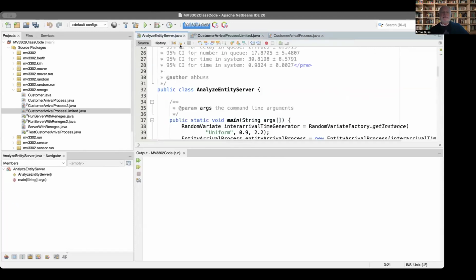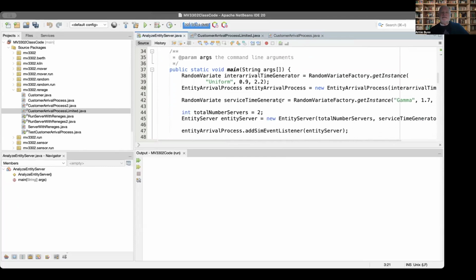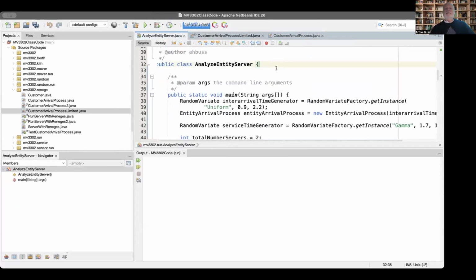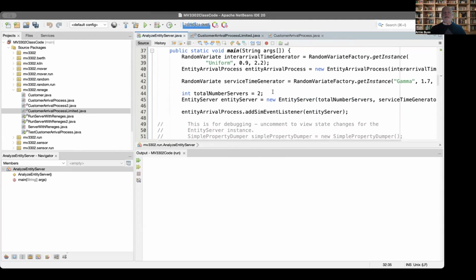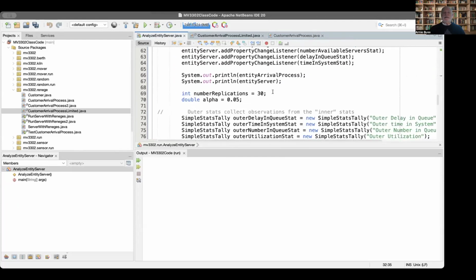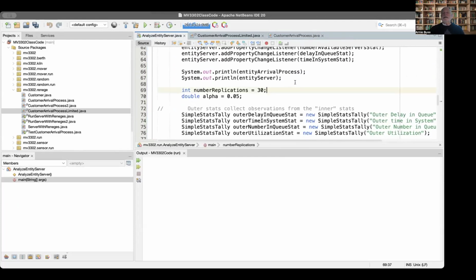Now before I get to the analysis, let me review our entity server, which we did last time. The key thing we're adding to the analysis is the number of replications. I chose 30 because 30 is something I can pass the buck on in terms of why 30: the central limit theorem. As I mentioned last time, is that really something real, or is that something somebody just made up?